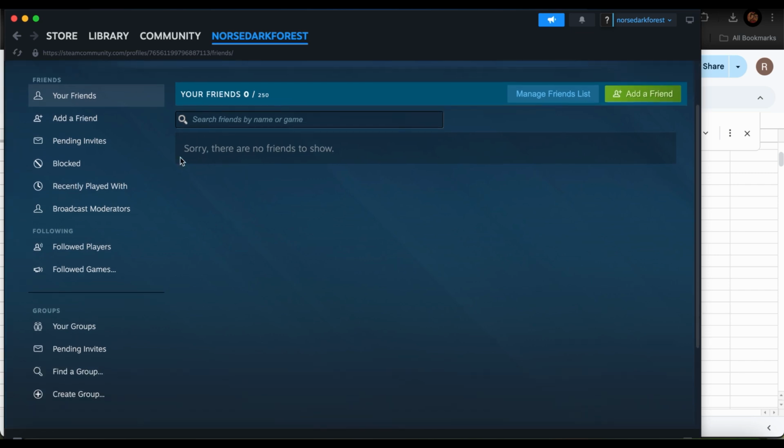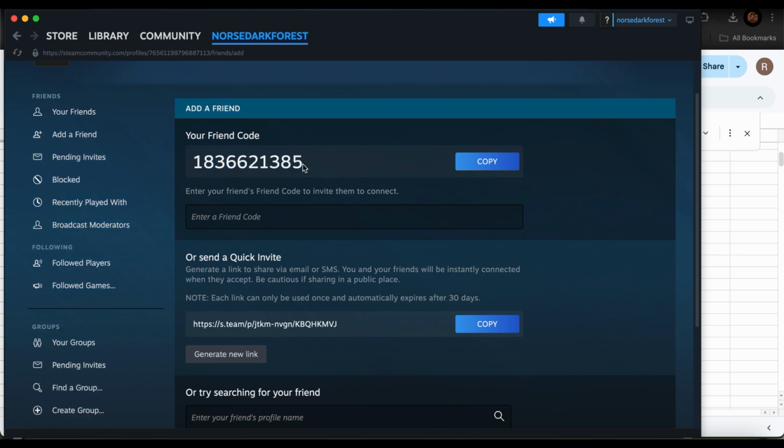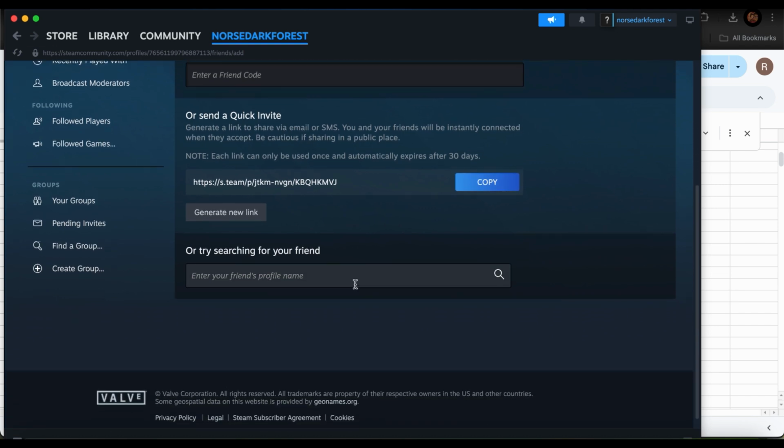So once you're here, you can see all the friends that you have. And if you don't, or if you want to add some friends, then just look at this add a friend option right here. Just go ahead and tap there. So this is your friend code. If you want to add a friend, you just need to enter your friend's code, and in this way you would be able to add friends.